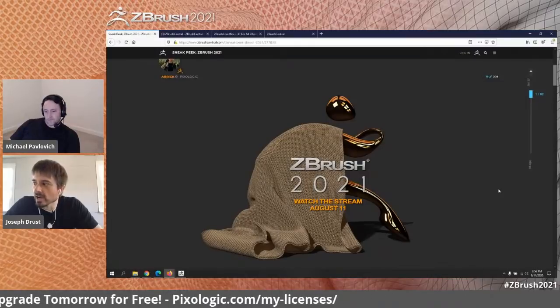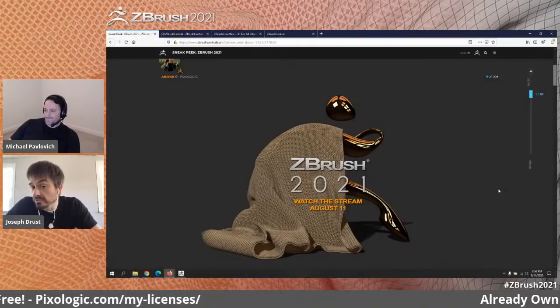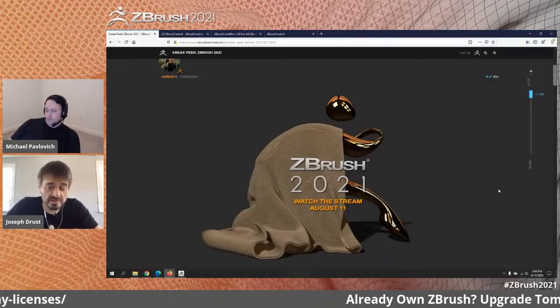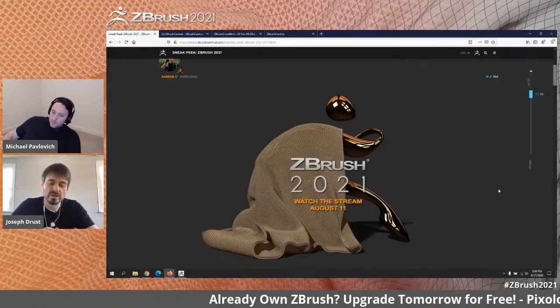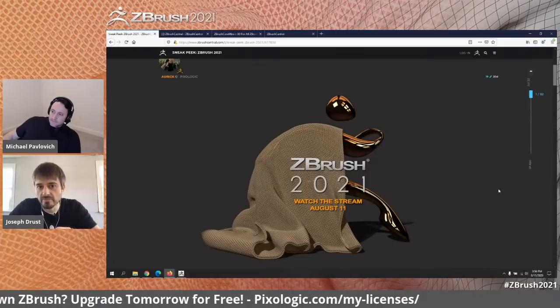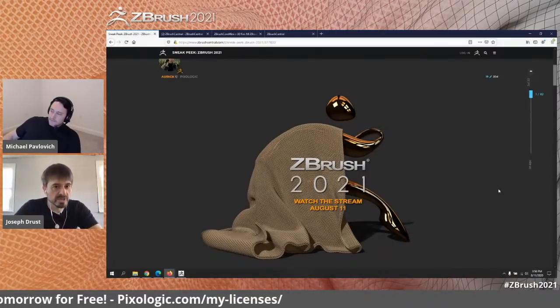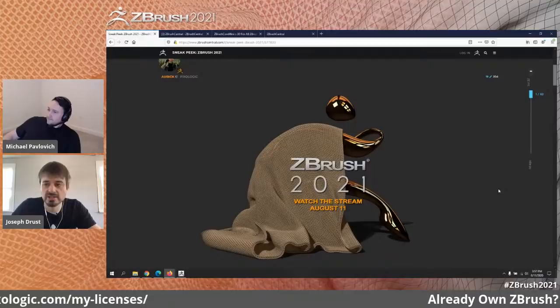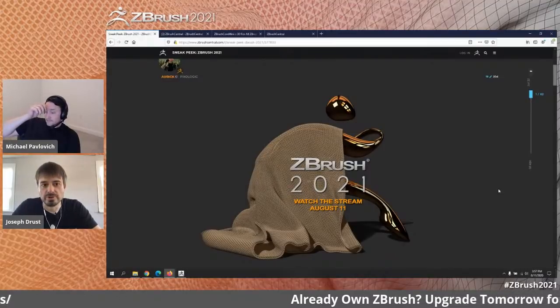Now, once again, if you do not currently own ZBrush, you can definitely go purchase ZBrush now, get your license information all set up with My Licenses, and then tomorrow, when we go live with this release, you just need to take that information, plug it into the My Licenses page, and then download the latest version.